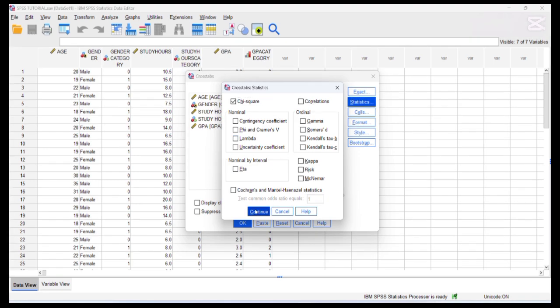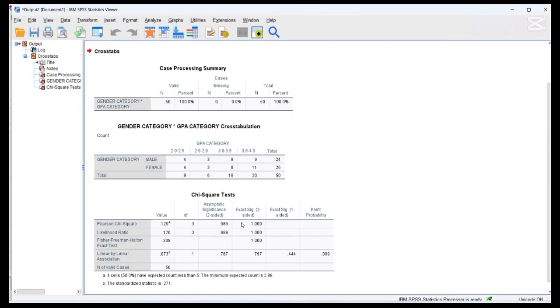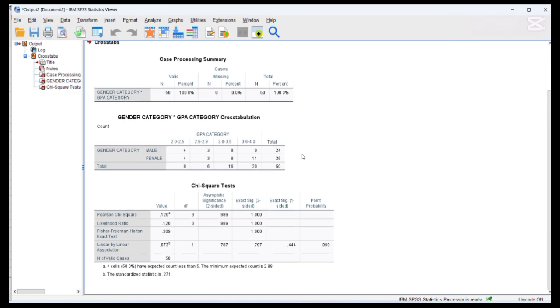So you select continue, and then there is an option to display clustered bar charts of the cross tabulations, but for the purpose of this video I will not tick that box. And then the next thing is to click OK. On the output, the first thing you will see is a summary of the analysis that you've just run, and then the next is a table of the cross tabulation.